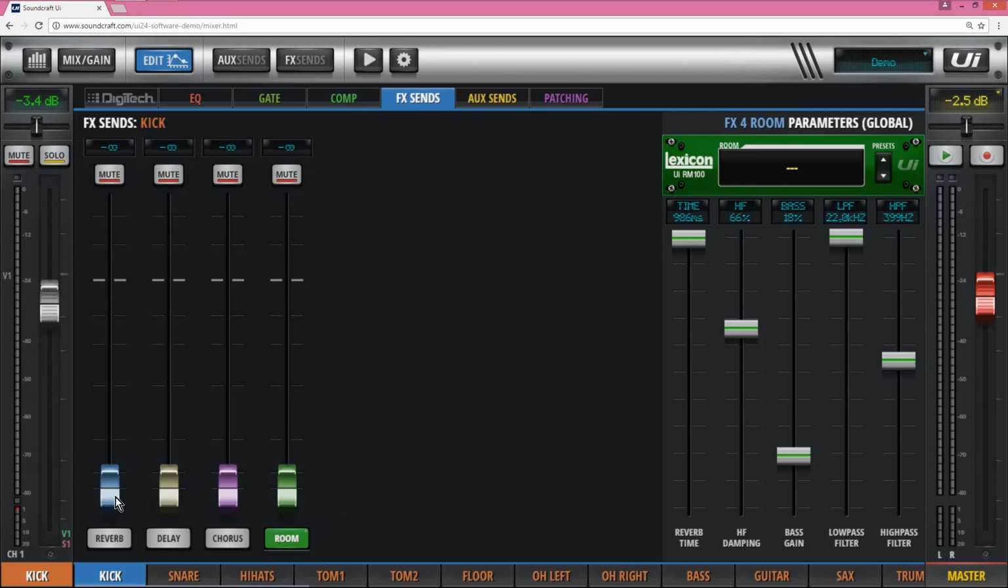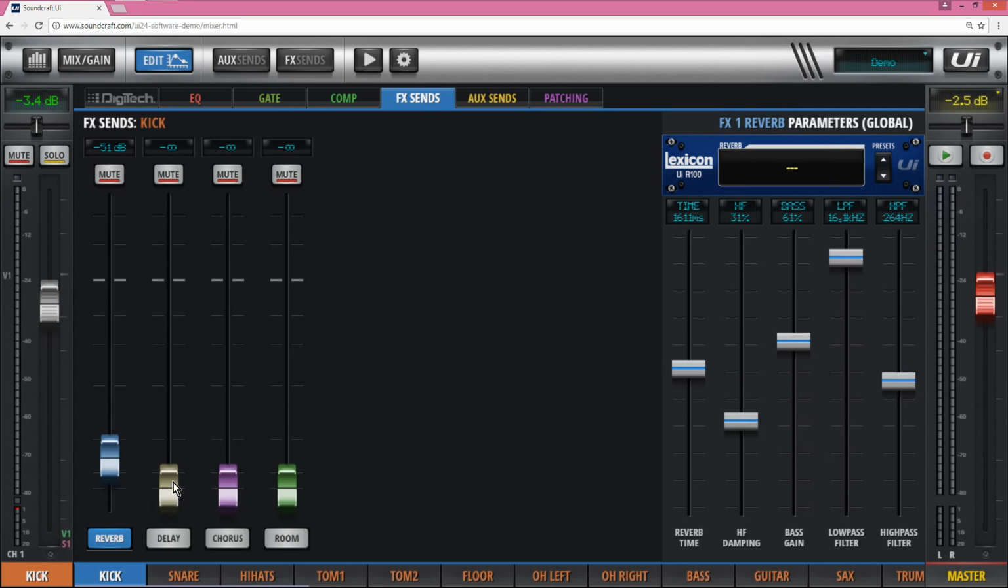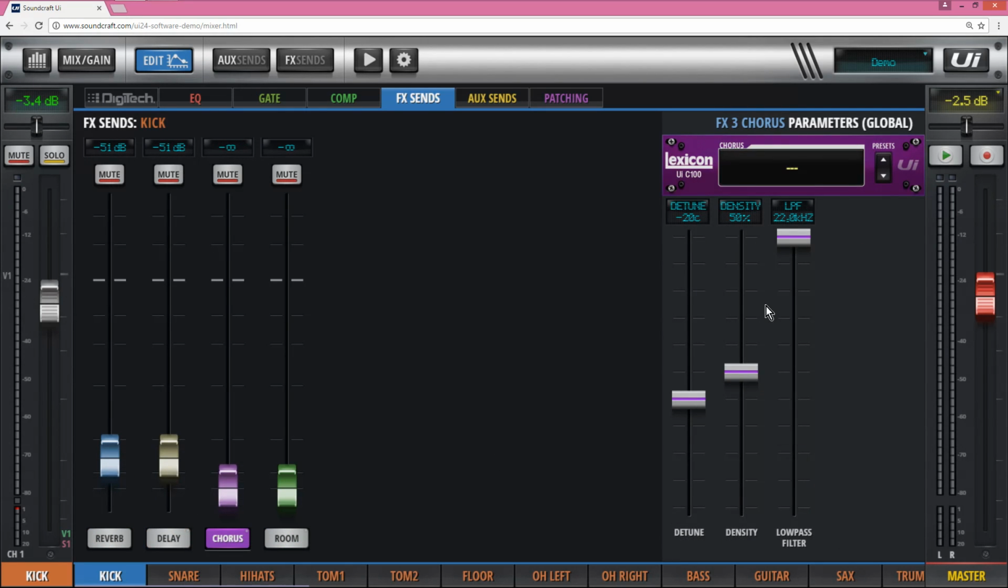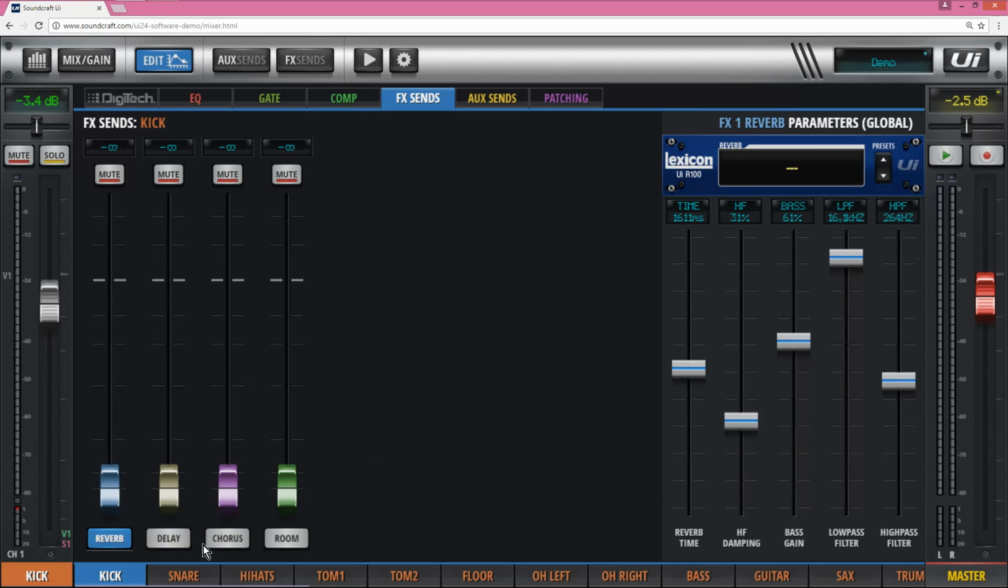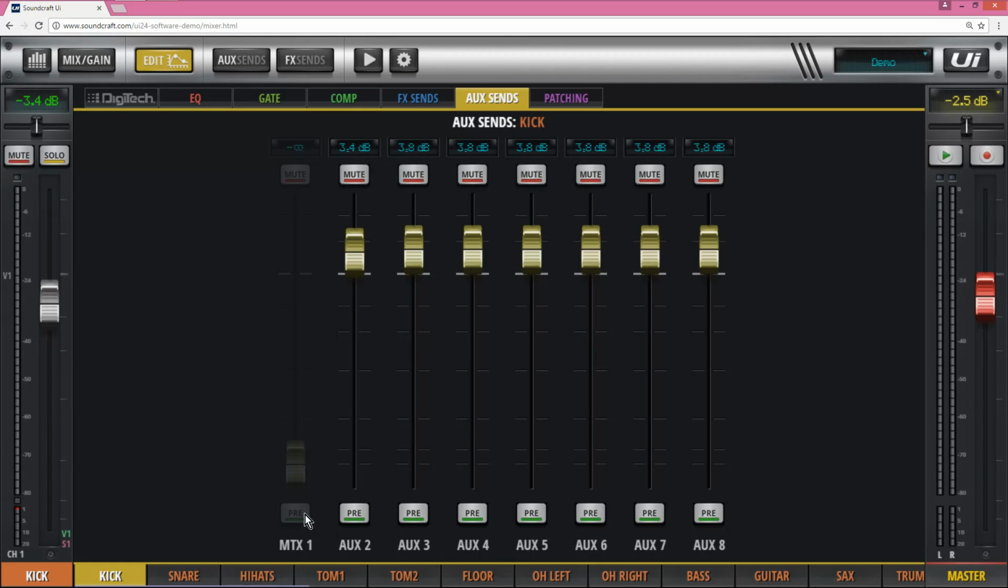On the effects, the nice thing is that all the effect parameters are there right on the same screen, so you don't have to go out to another screen to adjust them. And obviously you can have 3 reverbs and a delay if you wanted to. And then we go to the aux sends. The first send I set to a matrix, and I'll go through that with you in the next video, and the rest of the aux sends show the contribution of the kick channel, for example, to the different aux outputs.